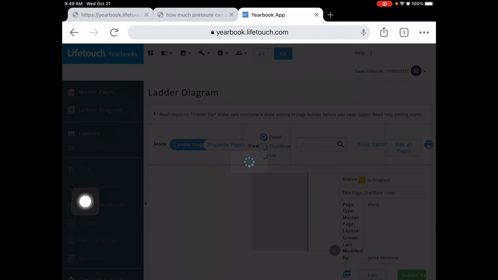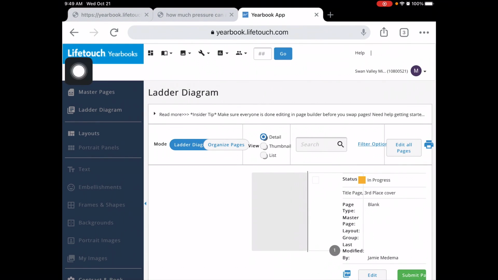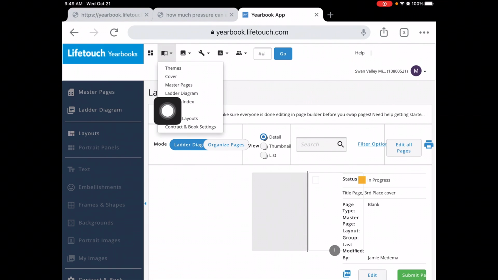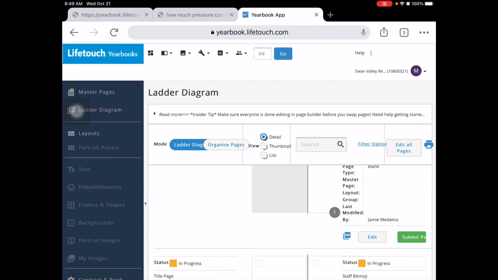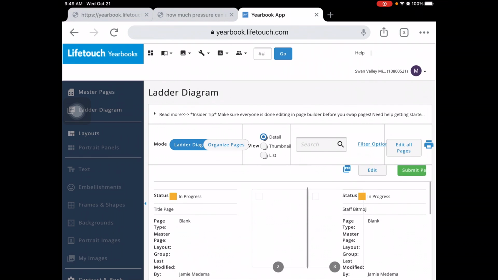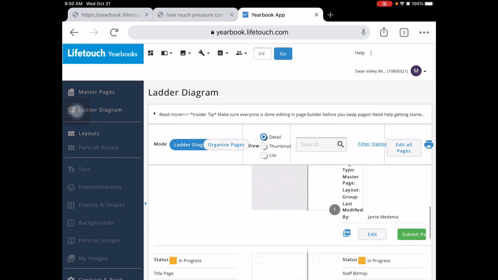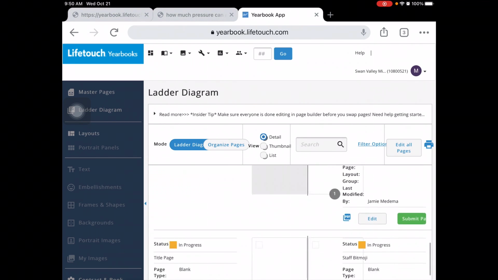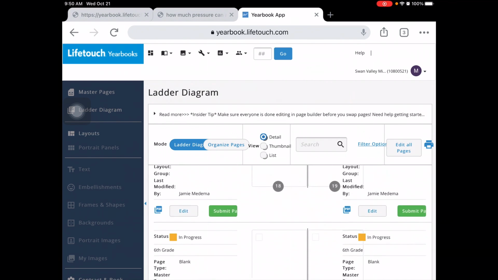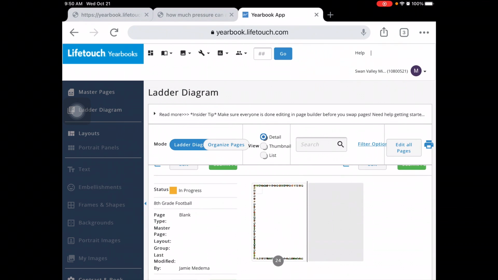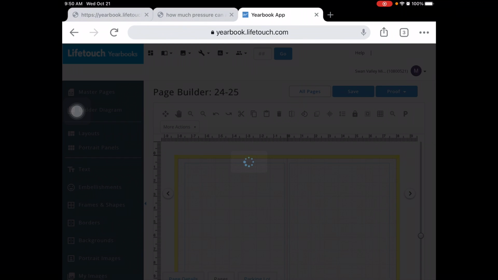So, whoops, I forgot to mention, you're going to go to this book logo with the drop down, and we're choosing ladder diagram. That lists all of the pages in our yearbook. So we have a 48-page yearbook, and you will see all of the pages, but you'll only have the ability to edit some of the pages, only the ones that you've been assigned to. So I actually am going to look at the football page.